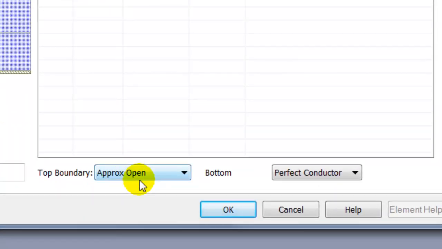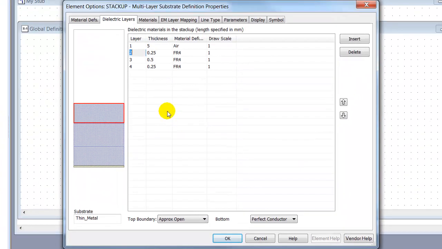Down here at the bottom is if you want a top or bottom boundary. Axiom does support 2 boundaries. You don't need to have any conductors on top or bottom. And as a matter of fact, we have an approximate open on the top. And incidentally in Axiom, that's a very good approximation. There is no top. There is no box. It is air going off to infinity.